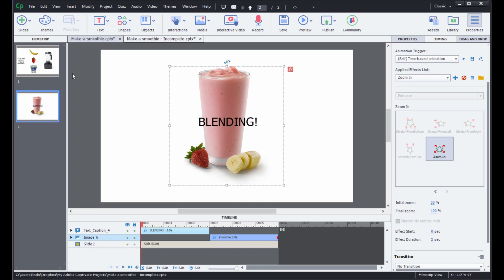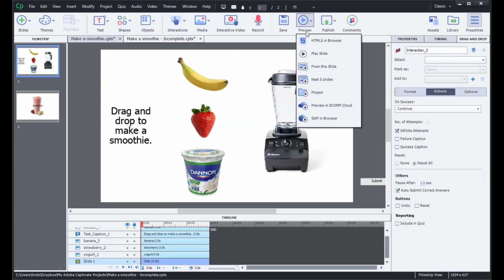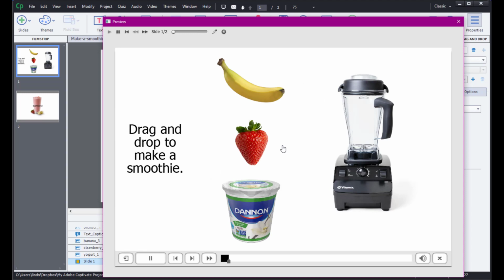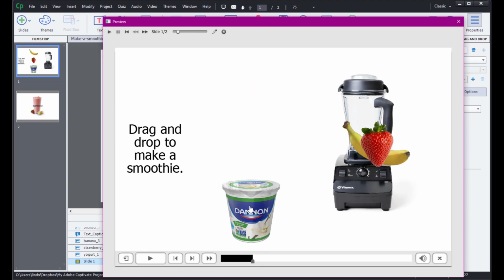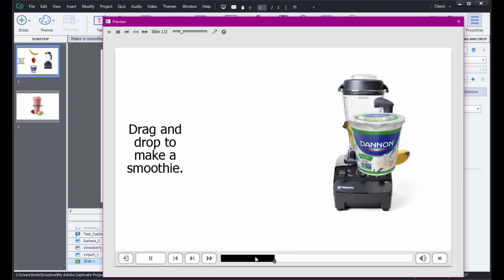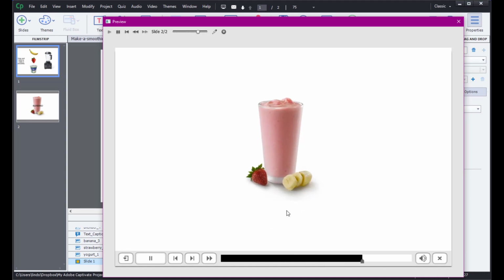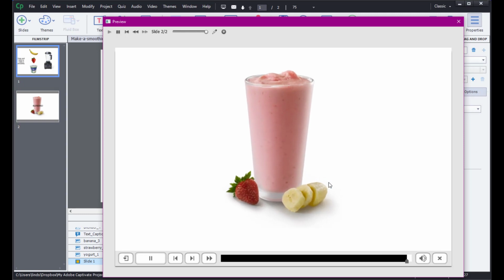Okay, so let's see if this entire project works. So preview the project. Okay, so this automatically pauses. I can drop my items into the blender. It continues to the next slide. We're blending, blending, blending. Oh, and there's our smoothie. So there you have it. That's a successful drag and drop interaction coupled with an additional slide to make a fun animation and image appear.